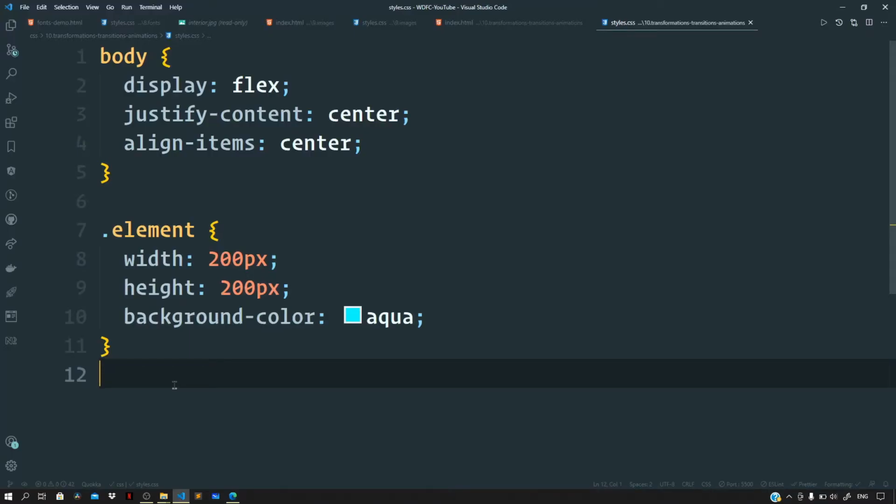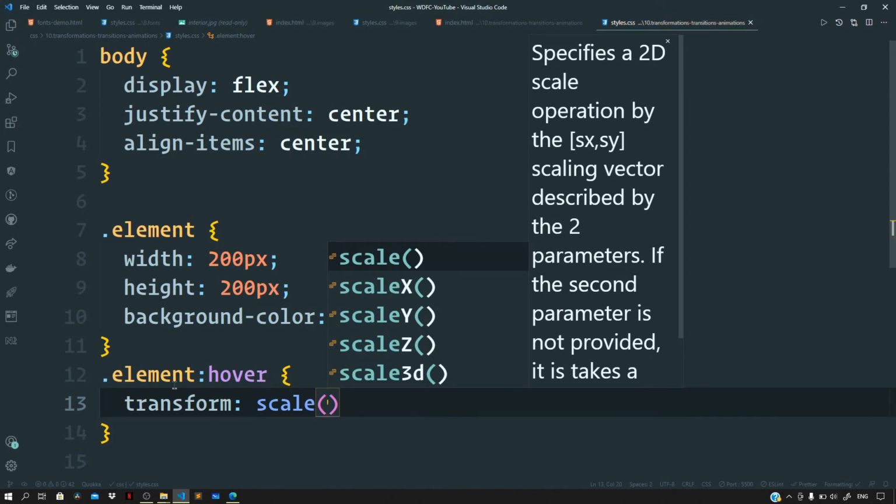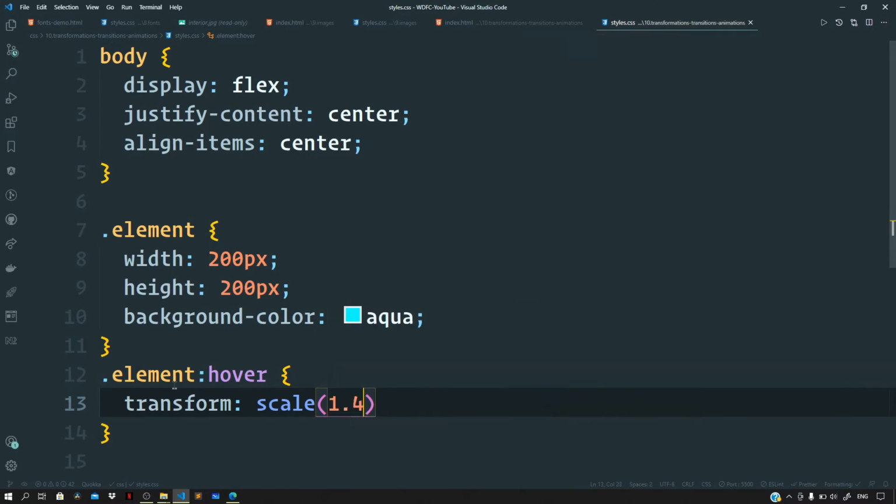Now let us see some transformations in action on hover over the div that we have. So for this, we can make use of the hover pseudo class selector. So element:hover. So this is where we can make use of the transform property. So let us make our element a bit larger when it is in hovered state. So let us set the transform property to an invocation of the scale CSS function, and as an argument you need to pass some scaling factor. So let us set the scaling factor to 1.4 and let us try this out. Now you can see as I hover over it, the element becomes a bit larger in size.